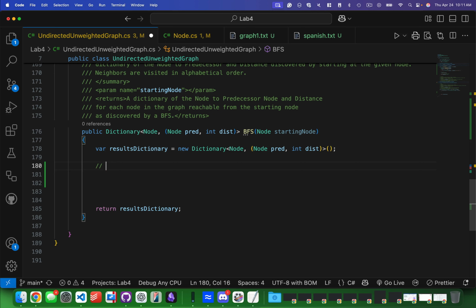Okay, I'm going to outline this. I would like to initialize the dictionary. All right, so I need my setup first. And I've already told you the essence of it is all the distances are infinity, all the predecessors are null. But I'm going to go high level here.